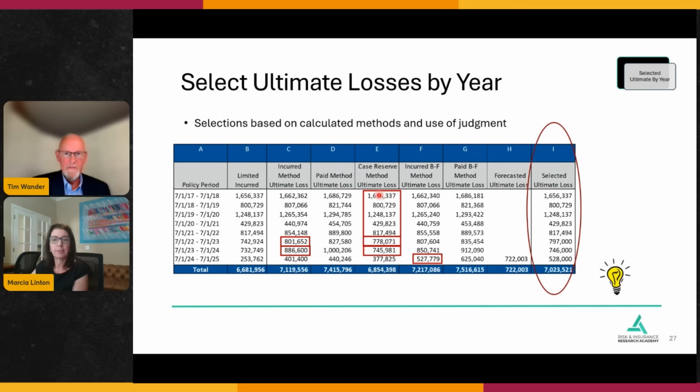And notice in this example, oftentimes, if there's not a lot of open claims, you're going to see the case reserve method used, because that's focused on what's open. And then as you get to the greener years, you might see different methods used. And this is all based on judgment. And then finally, in the greenest year, we're selecting the incurred BF method instead of the incurred methods. And again, that's something that you can have impact on.